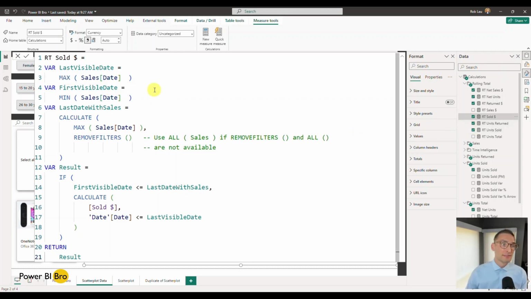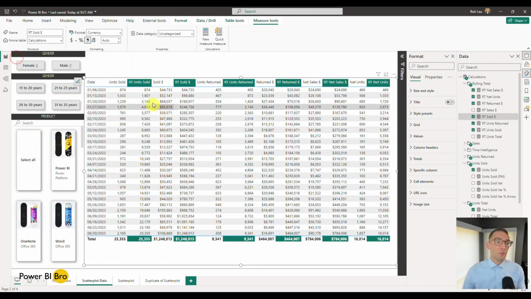This video is going to go into detail about scatterplots. But what you're going to do now is have multiple rolling totals for everything you think your users might want to use. So there's sold, rolling total sold, units returned, rolling total units returned, return number, return sales, return net units. I've prepped this data set. It has everything I want.